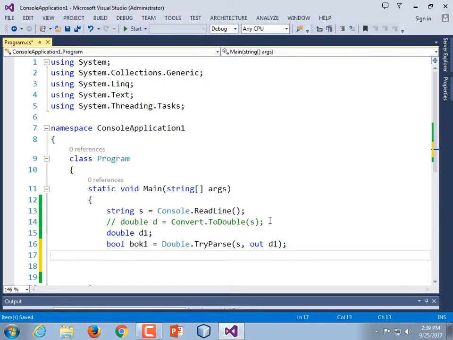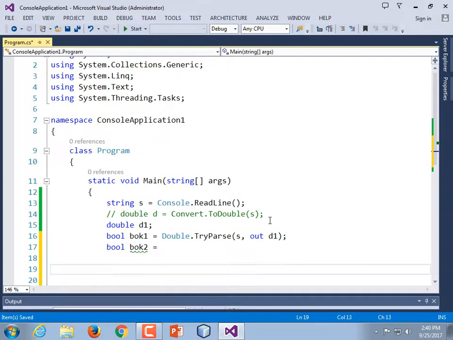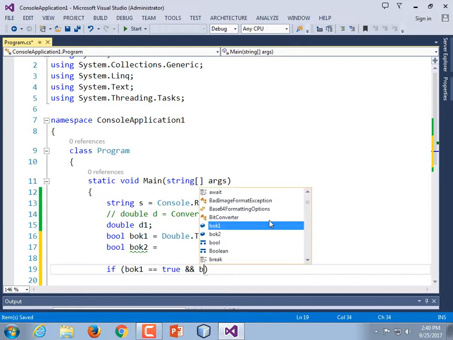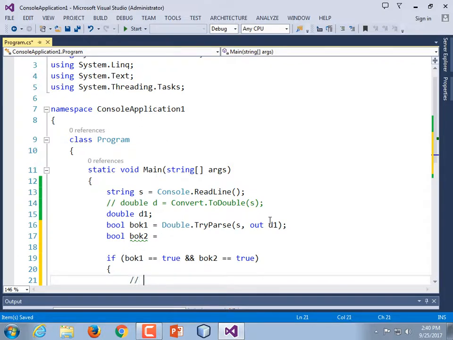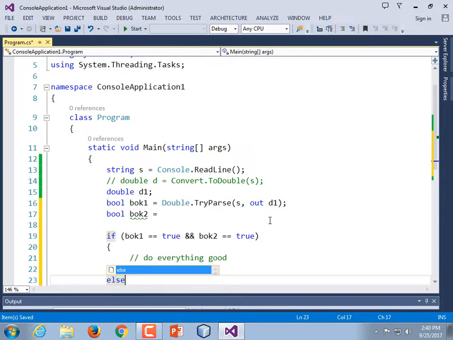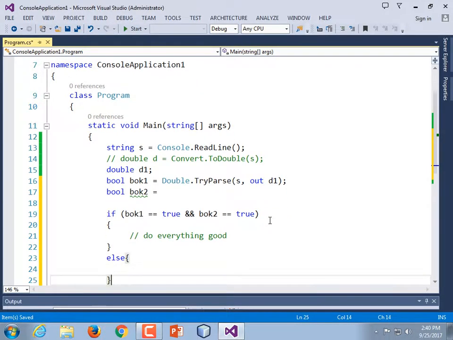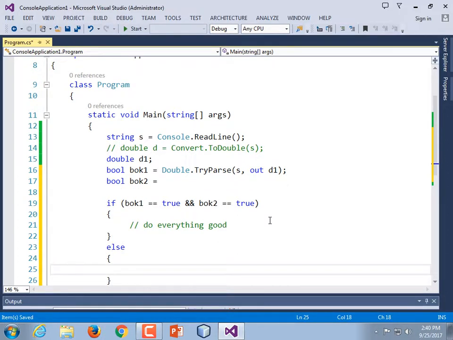Then you do the same thing for the second line of input. Bool BOK2 is equal to, same business. Read in the second string, then try to convert it. Then you need an if statement to make sure that it worked. If BOK1 is equal to true and BOK2 is equal to true, then go ahead and do everything cool. Else, display an error message. Console.Write.